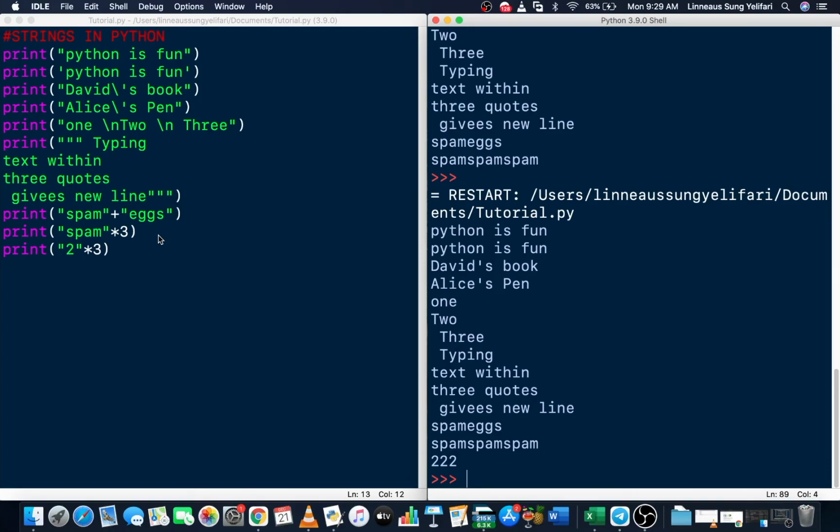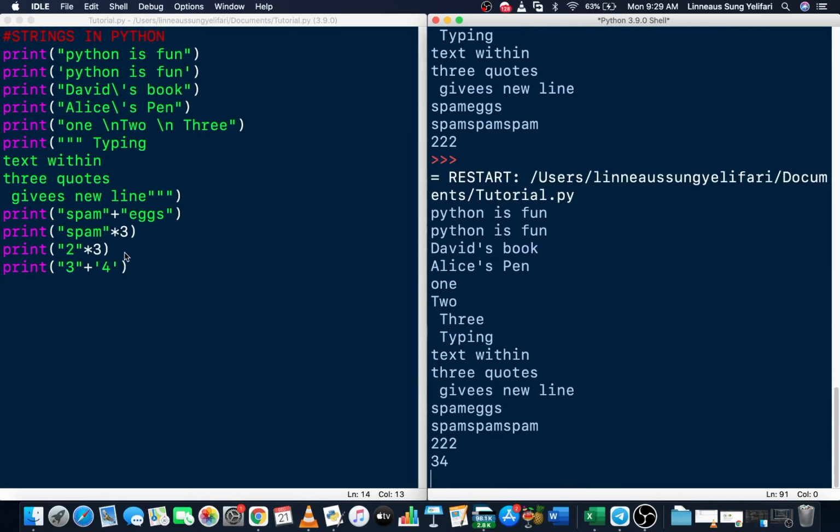Now you can do that with 2 numbers you've also told Python to consider as strings. So let's say, using the print statement, you tell Python to take 3 as a string and add it to 4, which you've also told Python to take as a string. Then we save this and run. See, it doesn't give us 7, but it puts them together and gives us 34.